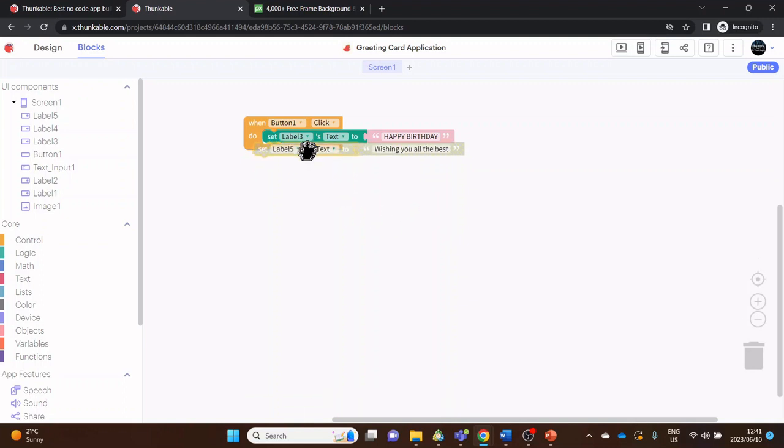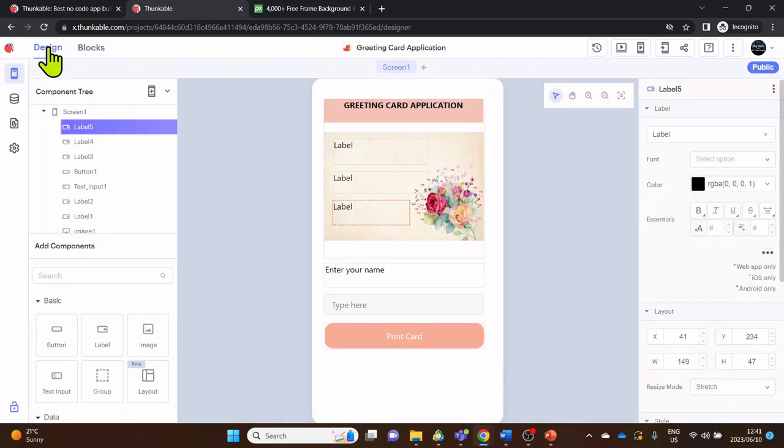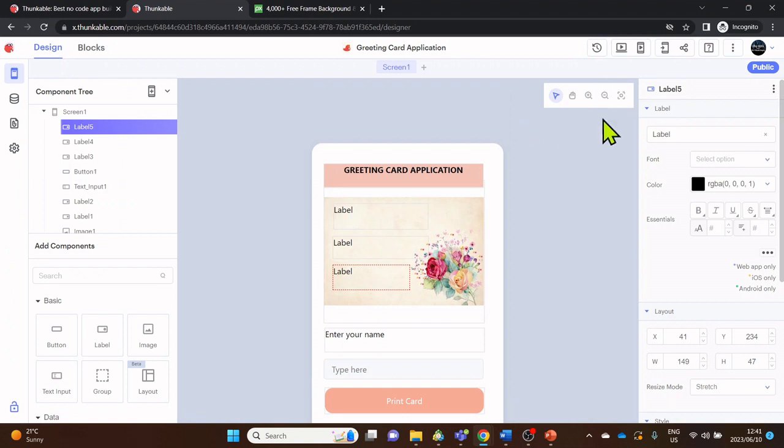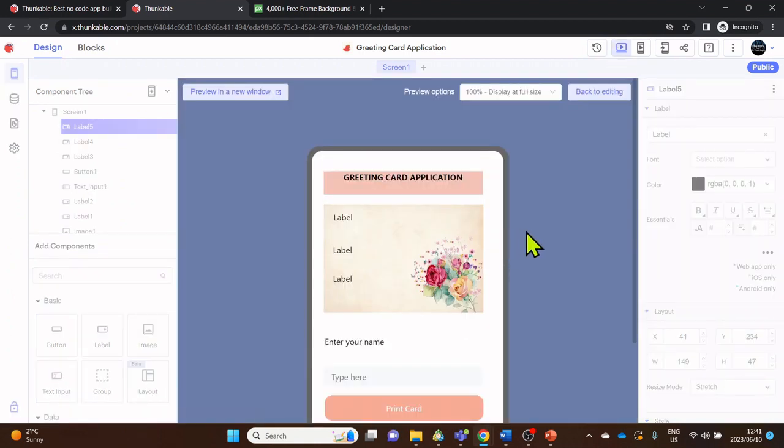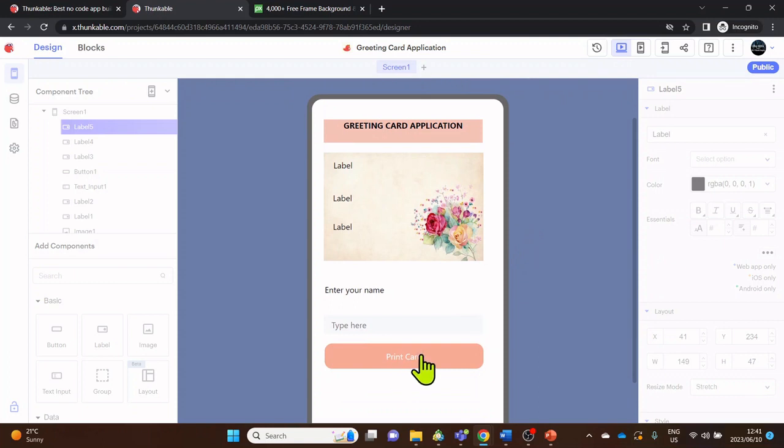And let's drag that into our block. So if we do a quick test and I now run my application, if I click on print card, you will notice it has happy birthday, wishing you all the best. The next step is to get the name from the text box into that label.